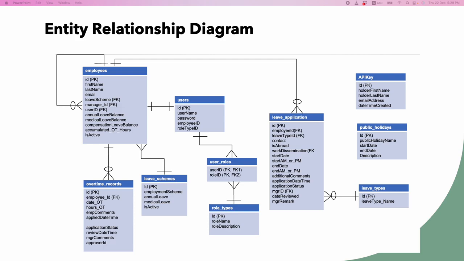On the other hand, an employee who happens to be a manager can have 0 or many subordinates who are also employees. Now we'll look at the user table. This table holds all the user account information, including the username and password. Every user is linked to only one employee, and one employee can only have one user account.